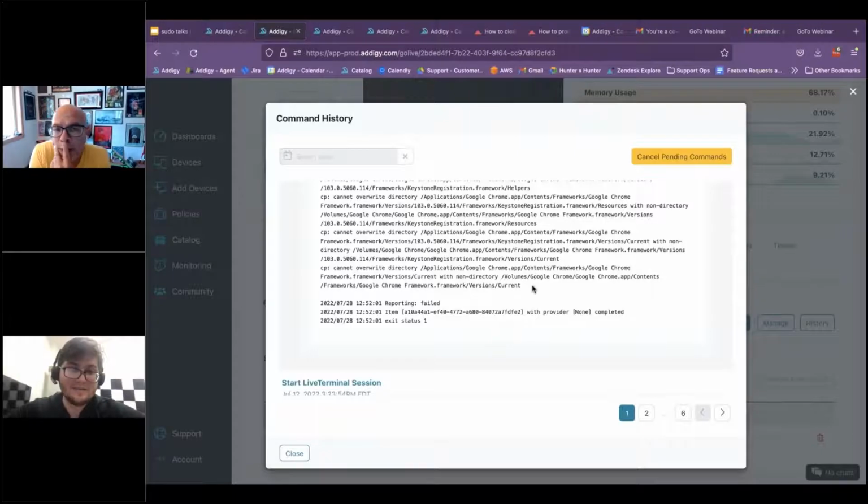So I'm seeing that you planned to get an error to show the clock, right? Of course. Yes. So actually, this is due to the fact that I previously was testing with this. So I can see that the cp command cannot overwrite this directory. This is basically saying that this directory already exists and I cannot overwrite it, which means that the Google Chrome is already on the device.